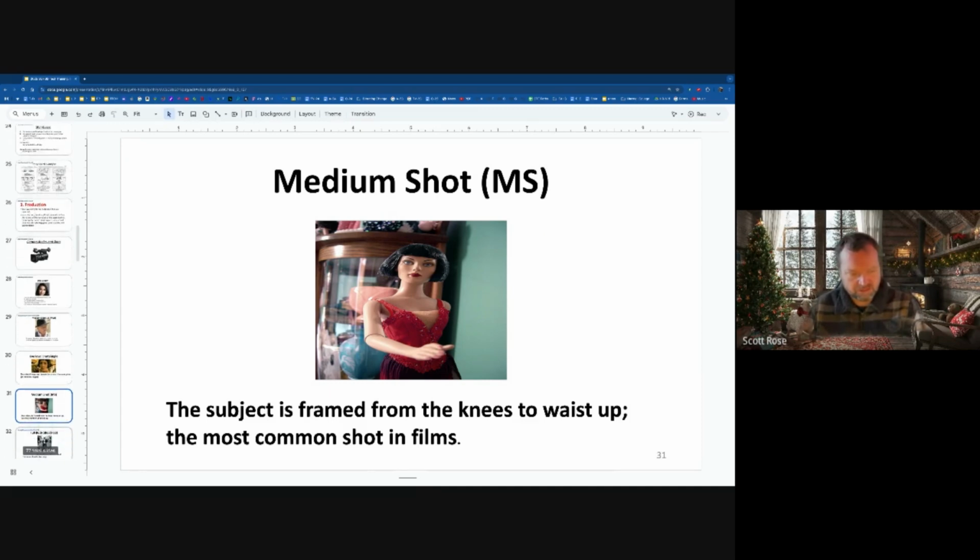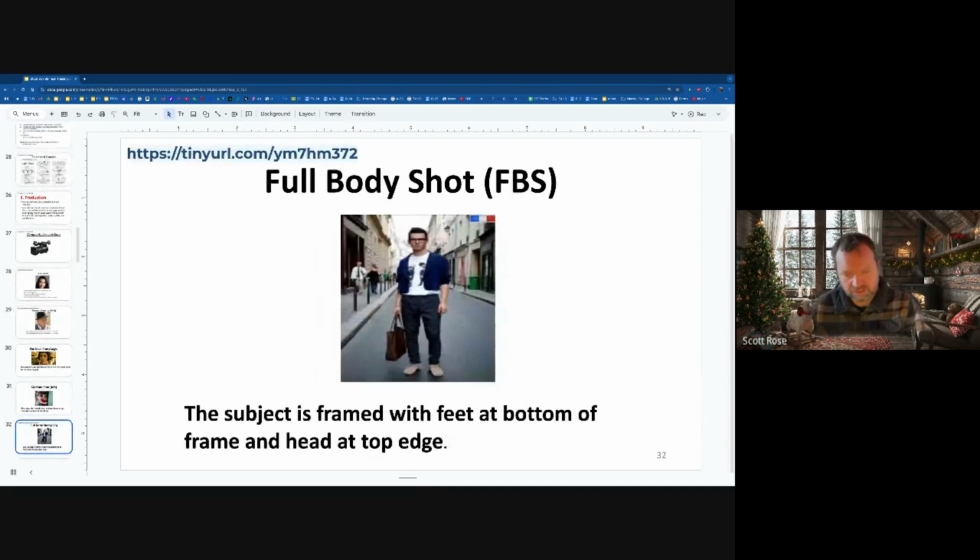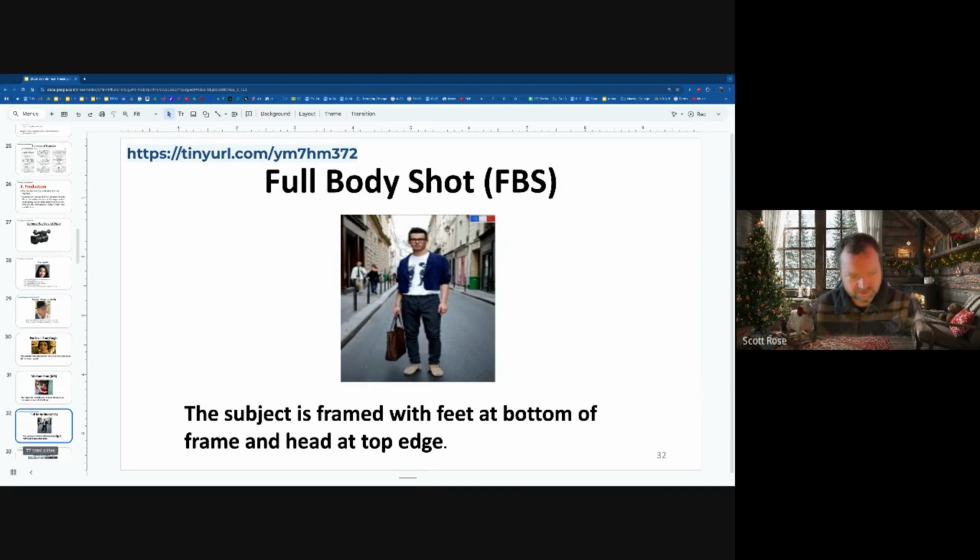A full body shot is also used, and this is mostly used when the whole body is telling the story. So for example, if you're filming a play or a sporting event, and the whole body is telling the story because they're chasing after the ball, or they're dancing, or doing a theater performance, you want to make sure that their whole body is being seen.